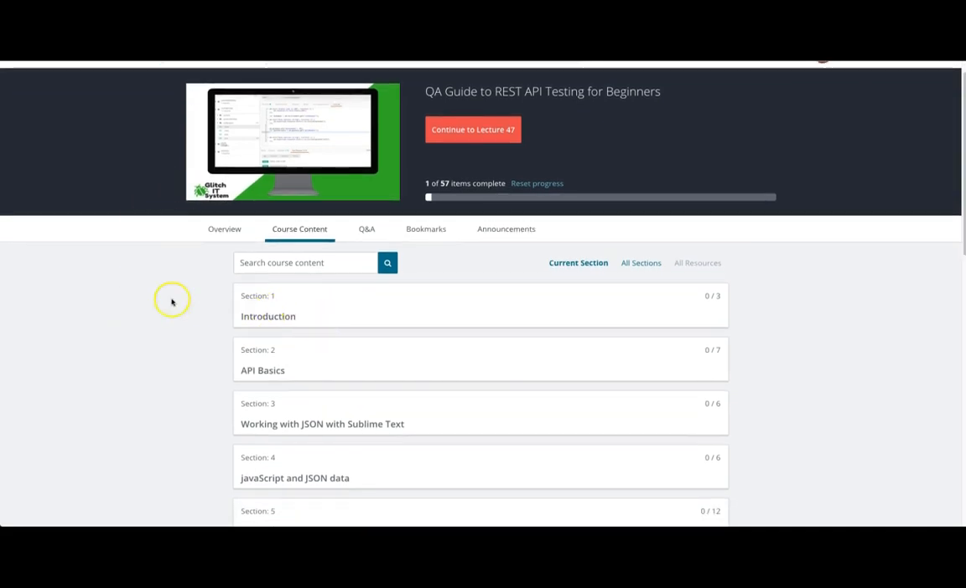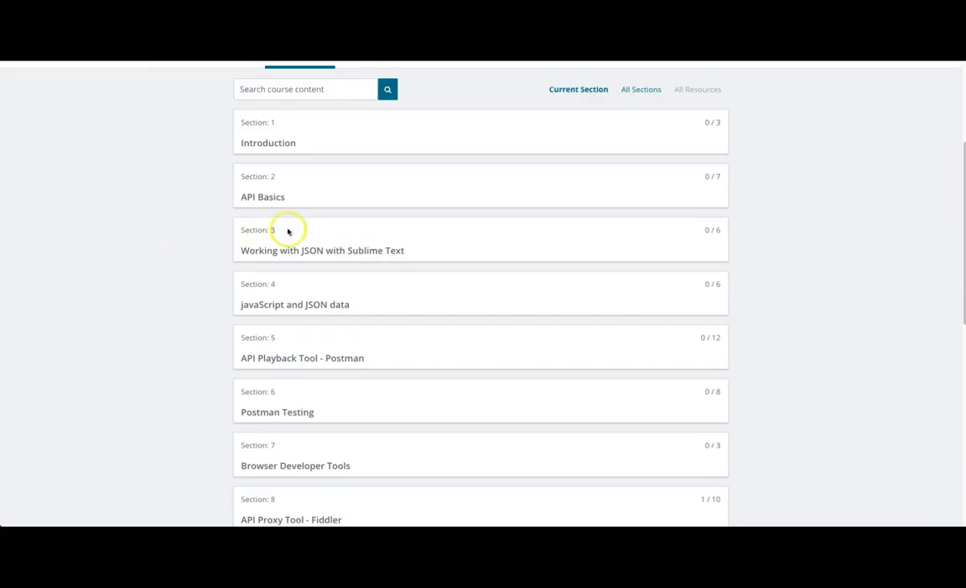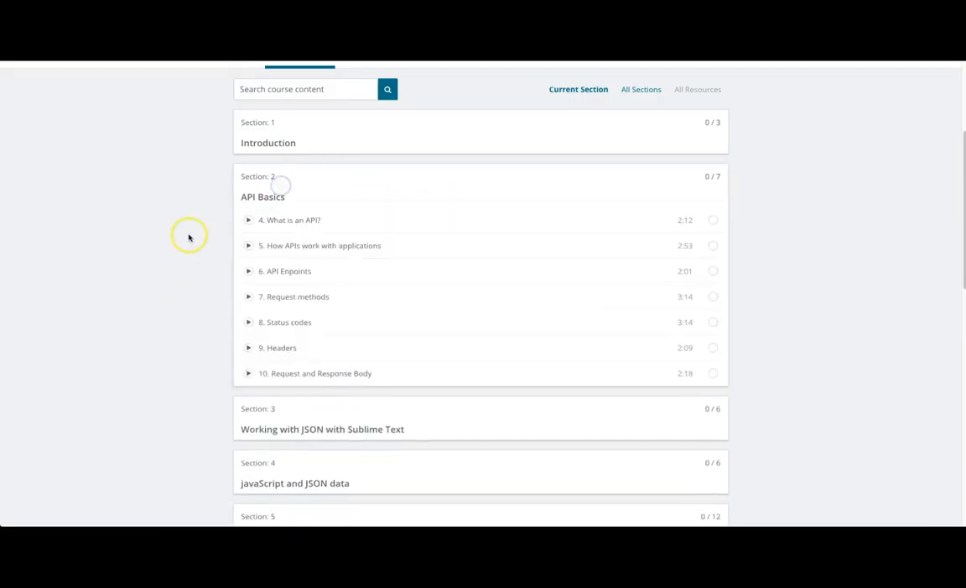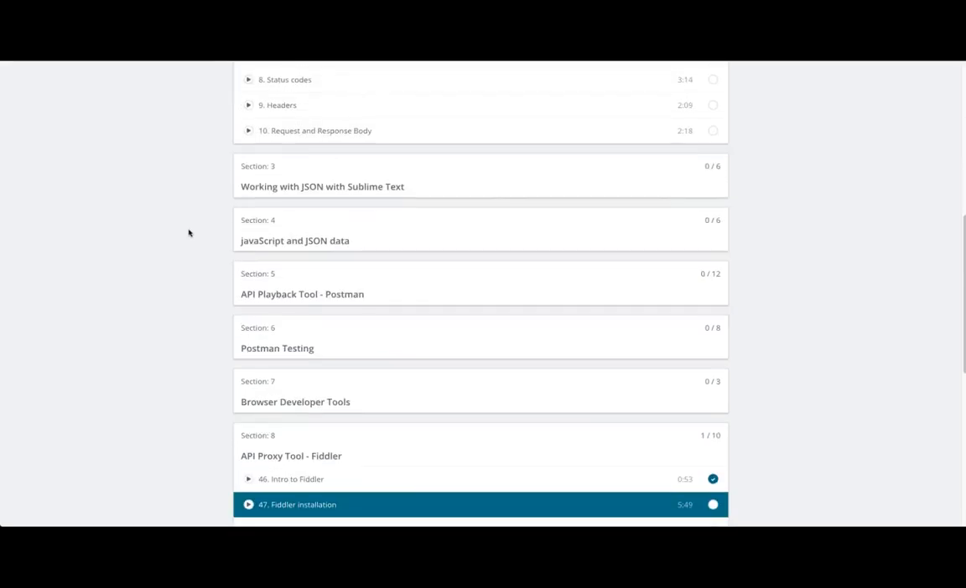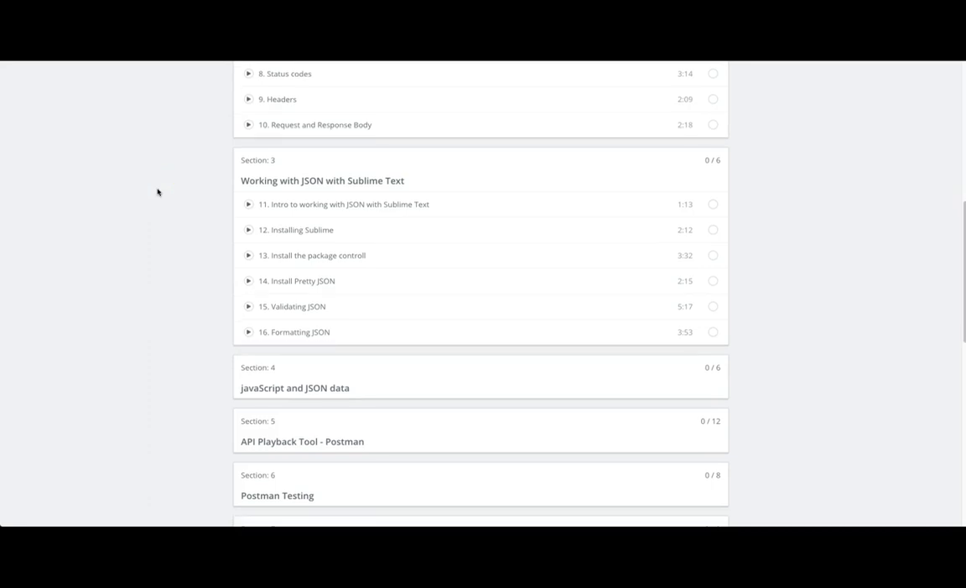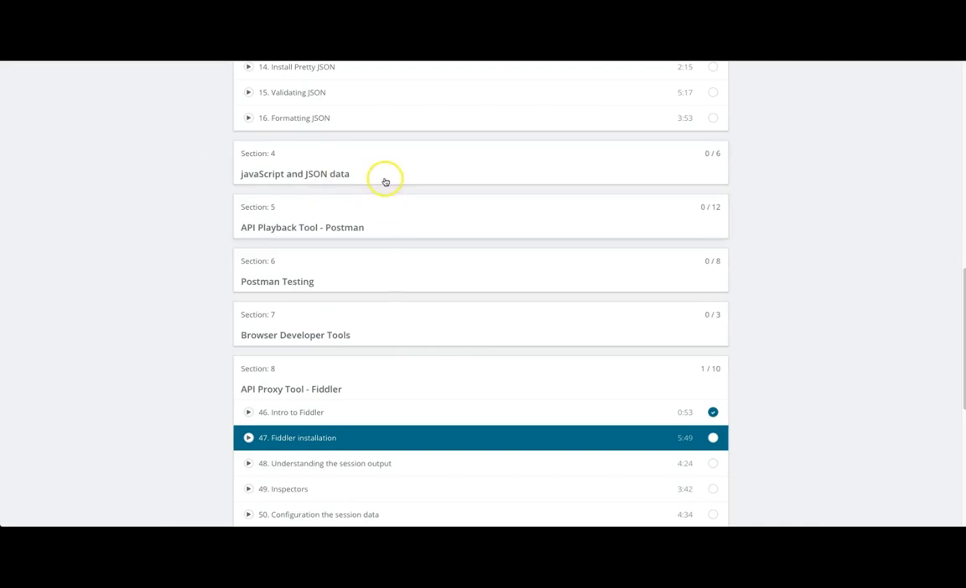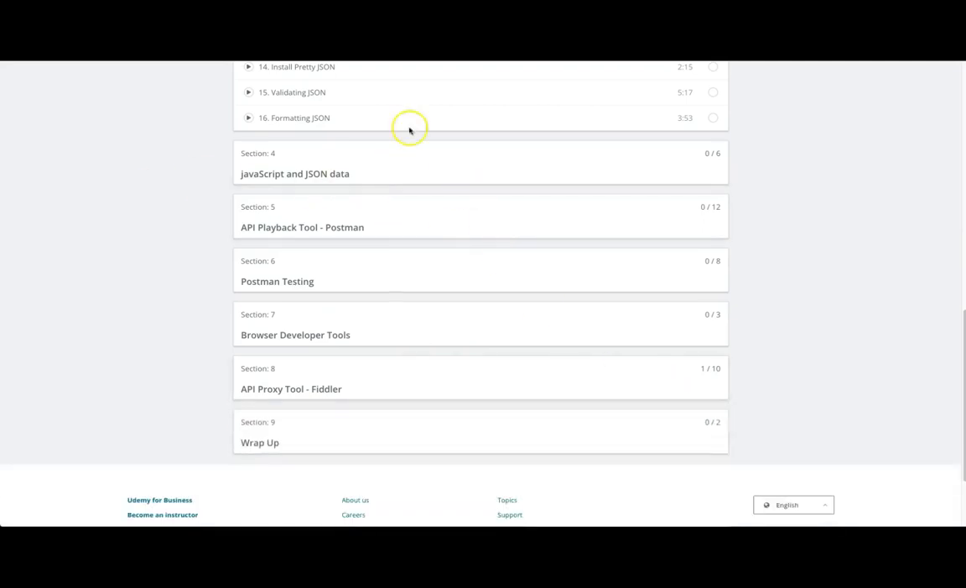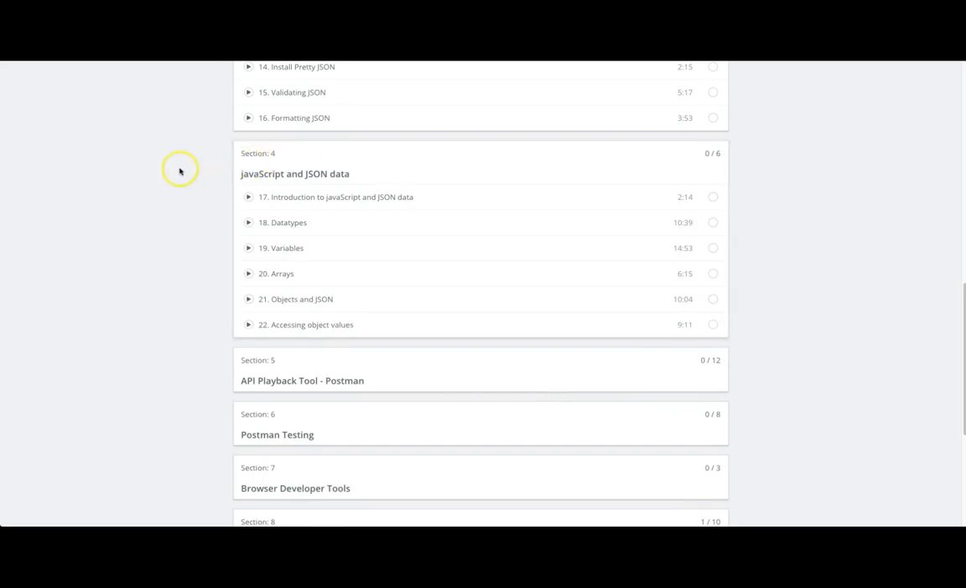So we have a quick introductory section followed by API basics, where you will learn how APIs work and how they are composed. Moving on down, we're going to learn a little bit about working with JSON data using the Sublime Text tool, so you'll learn how to validate and format data quickly and easily so that it becomes readable. The next section is going to go over JavaScript and JSON data. You're going to learn some JavaScript, which is required for you to understand how to create and manipulate JSON data.